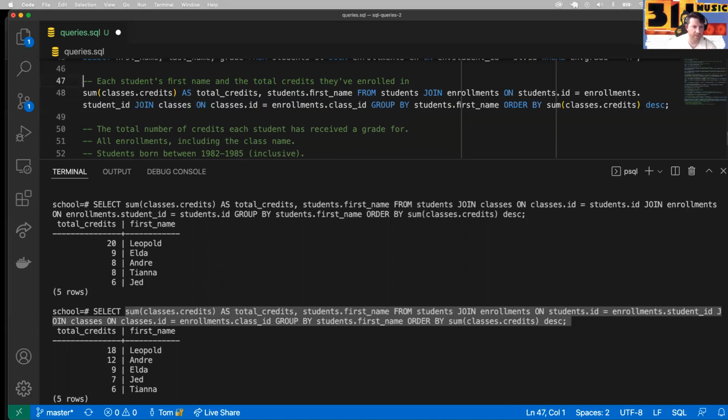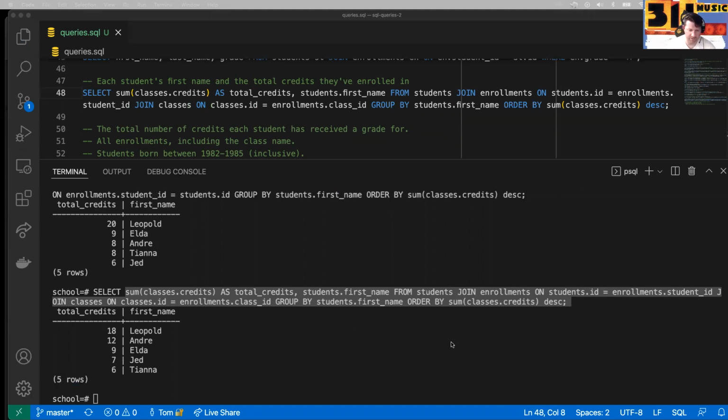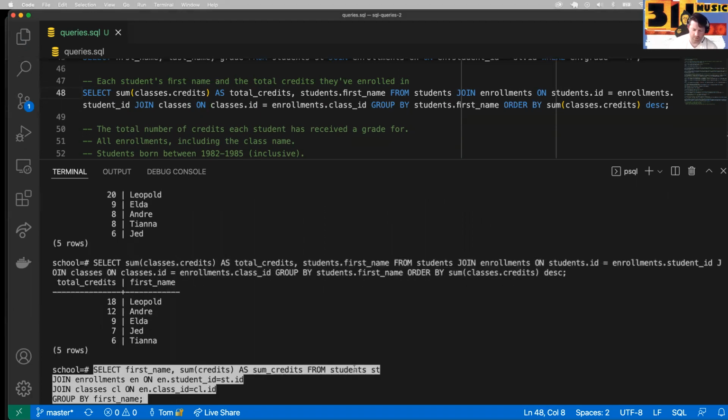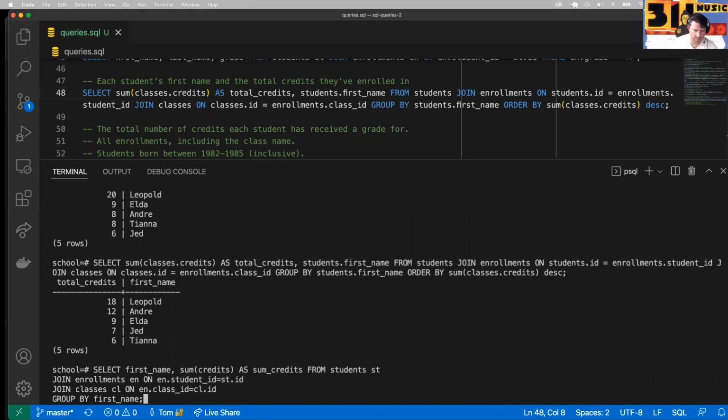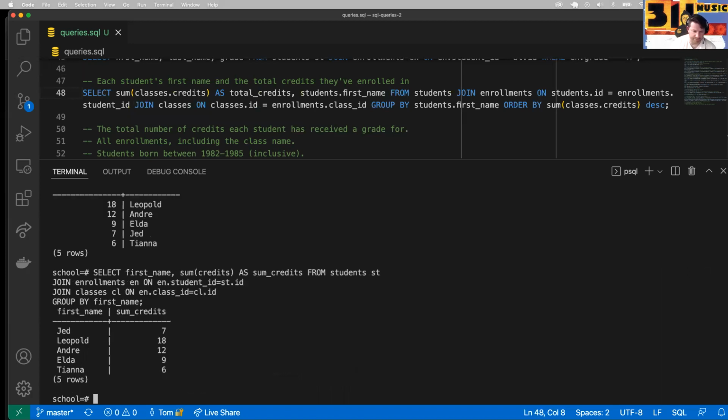I think SELECT SUM, and here's another one. So SELECT first_name, SUM of all the credits AS sum_credits FROM students, JOIN enrollments WHERE enrollments.student_ID equals the student ID, JOIN classes WHERE enrollments.class_ID equals class ID, and then GROUP BY just the first name. That's how I did this one.